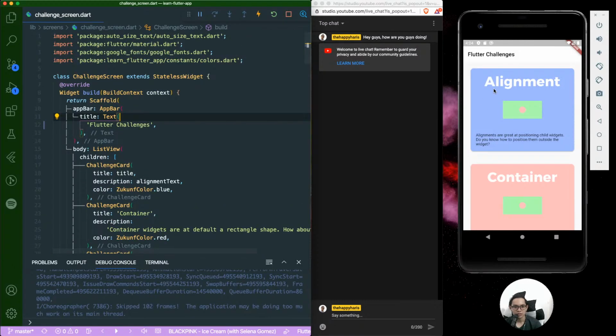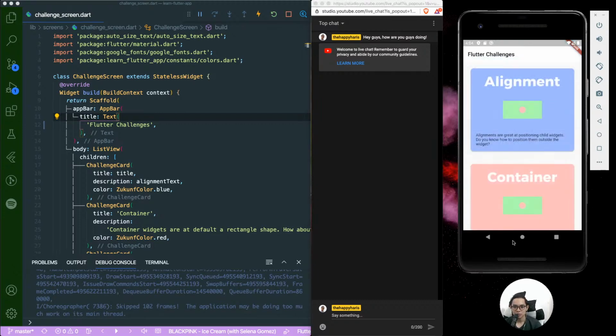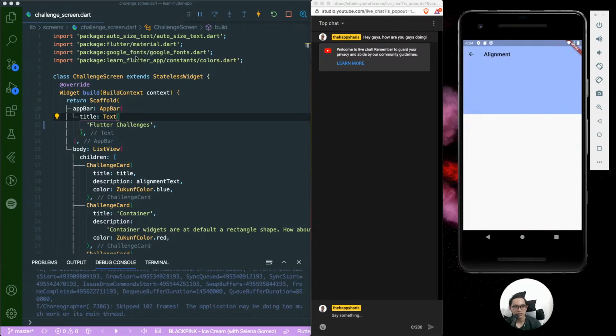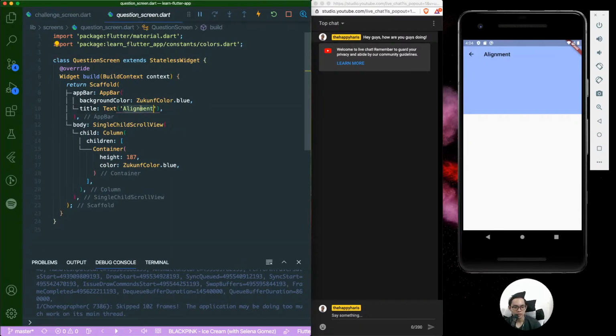Then I'm going to code out this alignment thing. If you guys have any questions, put them in the top chat and we can talk more about it. I'm not sure what my top thing should be. Let's go to the question screen. Maybe I should put here Challenges. Then I'll have the text, and I have the container here, if it's not scrollable yet.